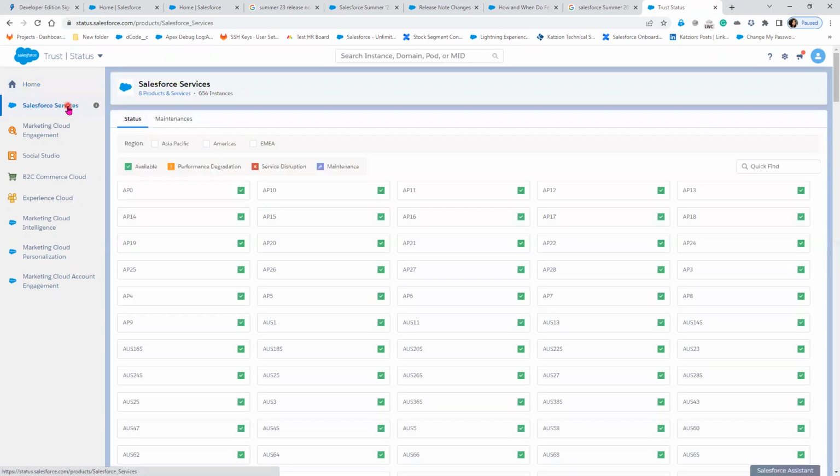When you click on the Salesforce services, you will see the region. There are three regions: Asia, America, EMEA. On each region, there are multiple instances created.